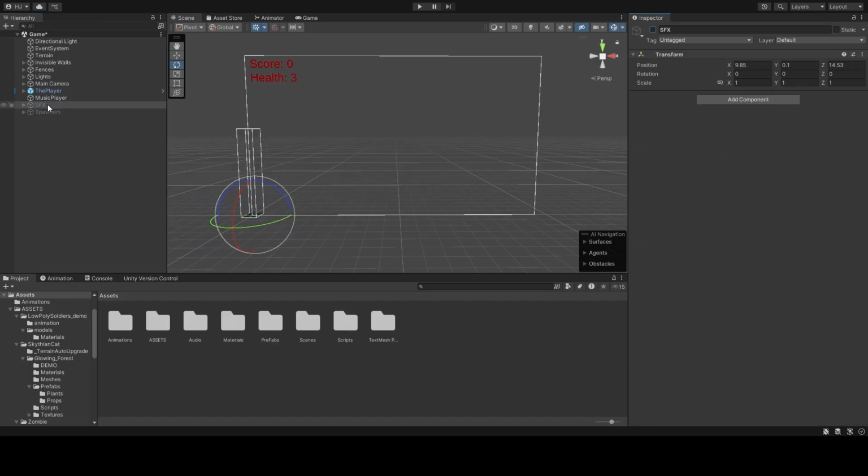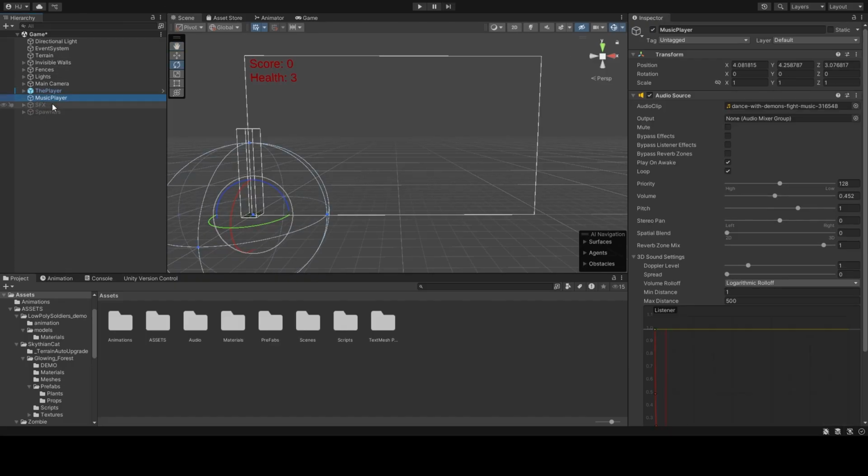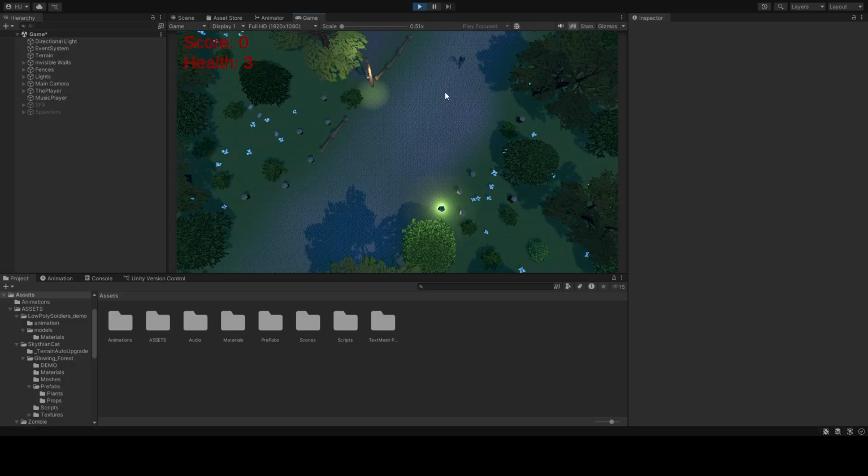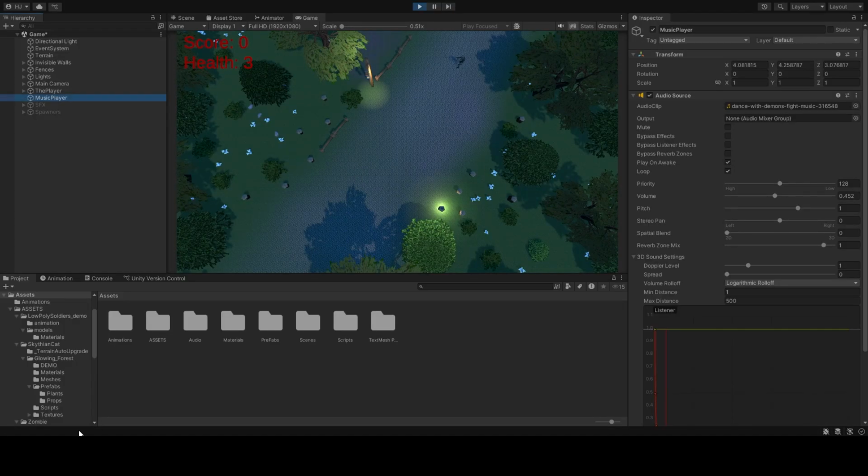Now, if I just go and disable the sound effect first to showcase this, since this has a different theme already playing within it, if we just play test it, you can hear the music that was dropped down. This is very different from the last one, as you can see.